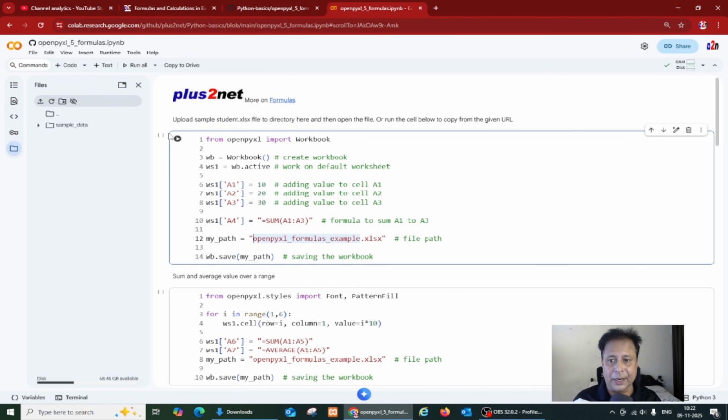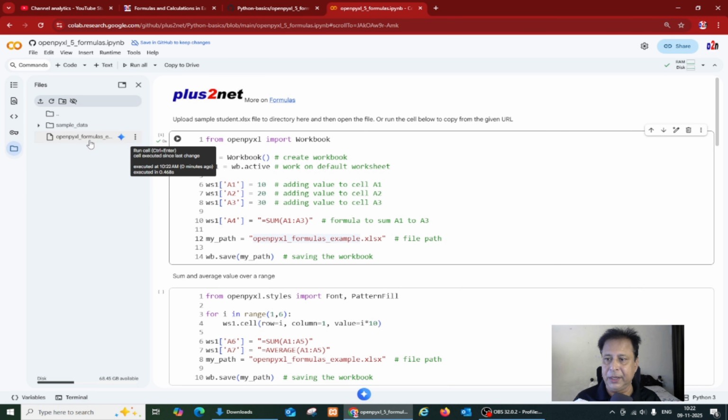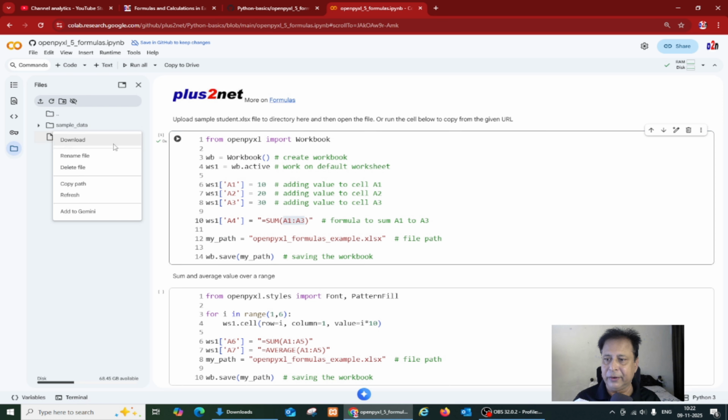Now since we are running in the Colab platform, it will run anyway. So it will be created here. You can see this file is created here. Now here is a simple formula: A4 is the sum of A1 to A3. This range we are just adding up, 10, 20, 30, and that will be displayed in A4. So let's just download it. We'll download and see how it runs, and we'll also see what precautions we have to take. Now it is downloading.